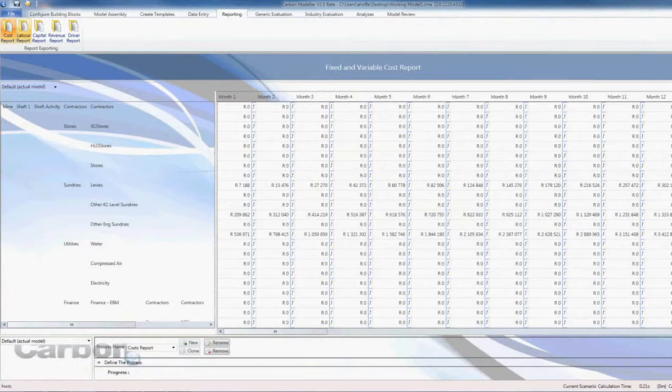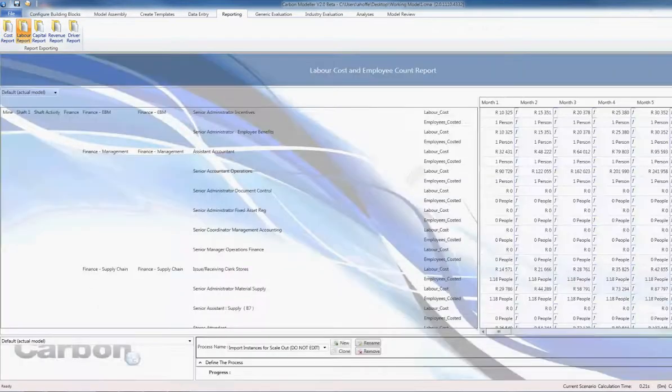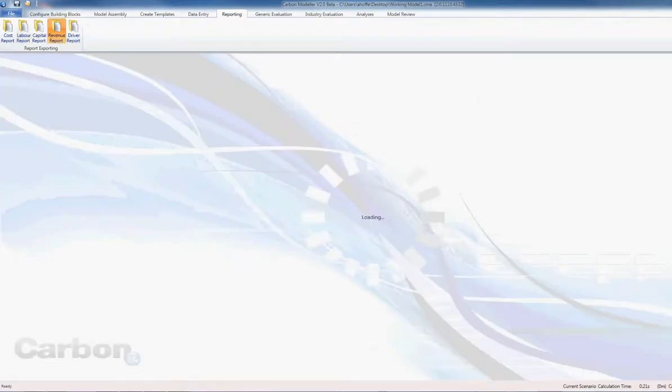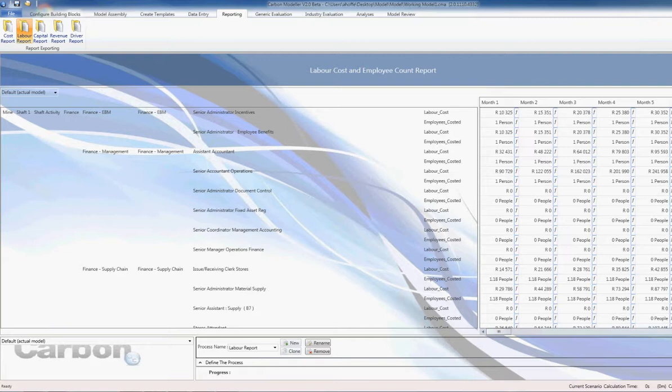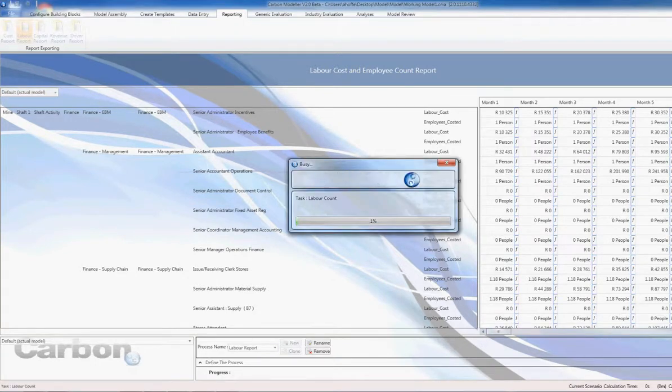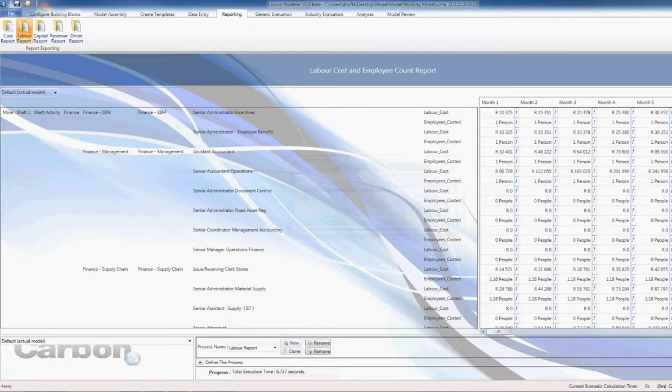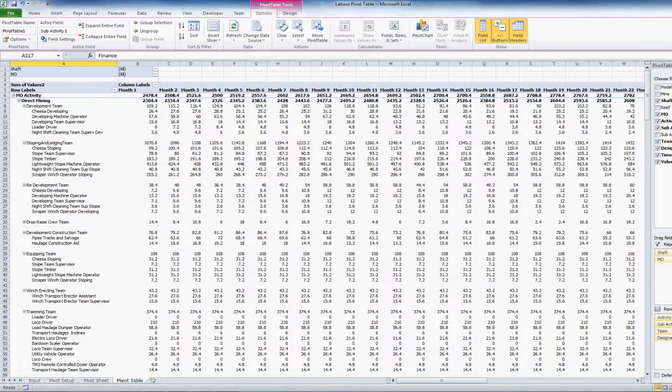Any reporting requirements can be configured based on specific business needs, such as income statement, balance sheet, or strategic planning report. The application includes a reporting database that allows reports to be generated in Microsoft reporting services, business objects, Excel pivot reports, or other reporting environments.